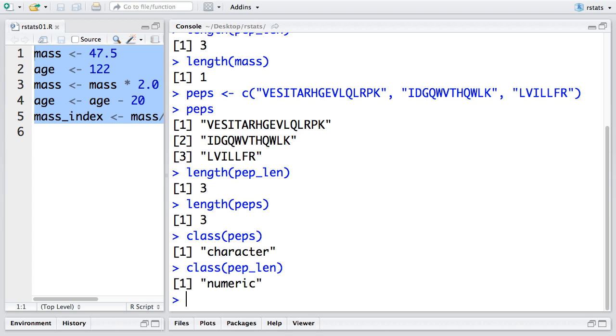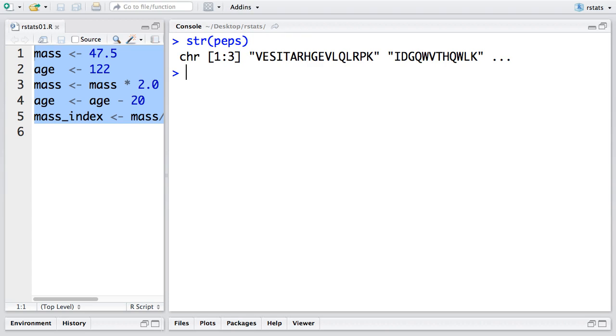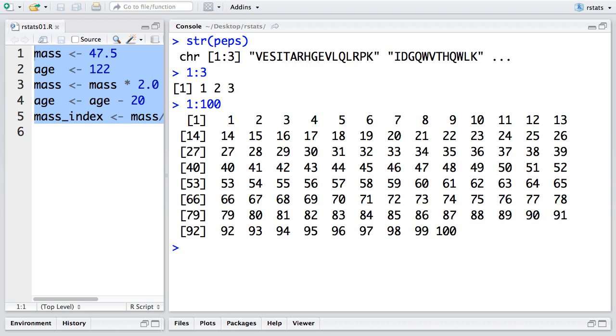Another very useful function is str. Str stands for structure. Structure tells us chr, it's a character, 1 to 3, which means it has elements 1, 2, 3. Let's try to type 1:3. 1:3 means create a sequence 1, 2, 3. Okay. 1:100 means create a sequence 1, 2, 3, 4, 5, 1 to 100. Okay. So this is a character of length 3, and here are the first few values.